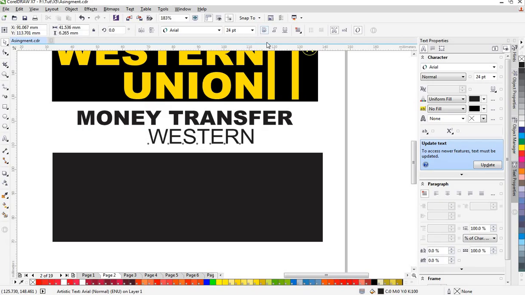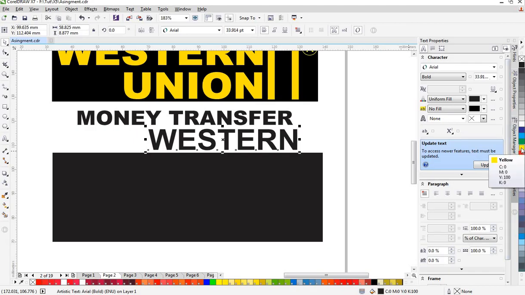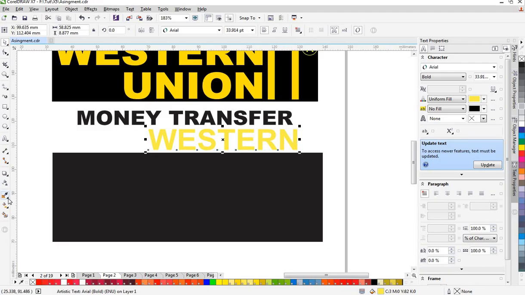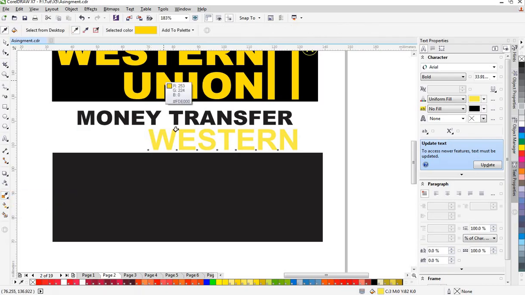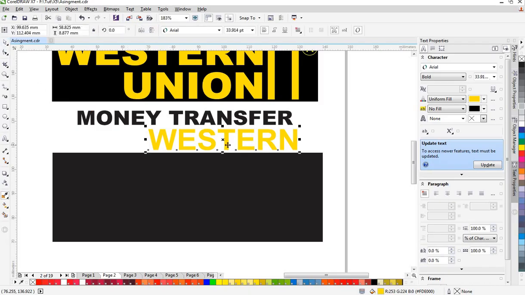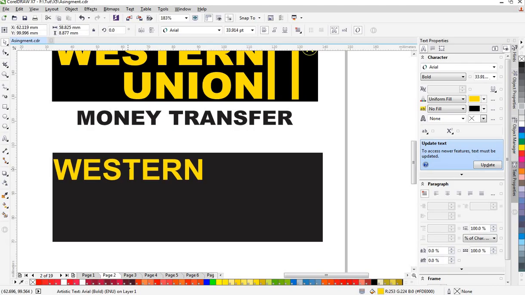So we click, make it bold, increase the size a little, give it your preferred color. Okay, I need a yellow like this, so I can just click on the eyedrop tool and then copy the color, come here, click on it to get the same color, and then from here I'll just click and drag it to this side.